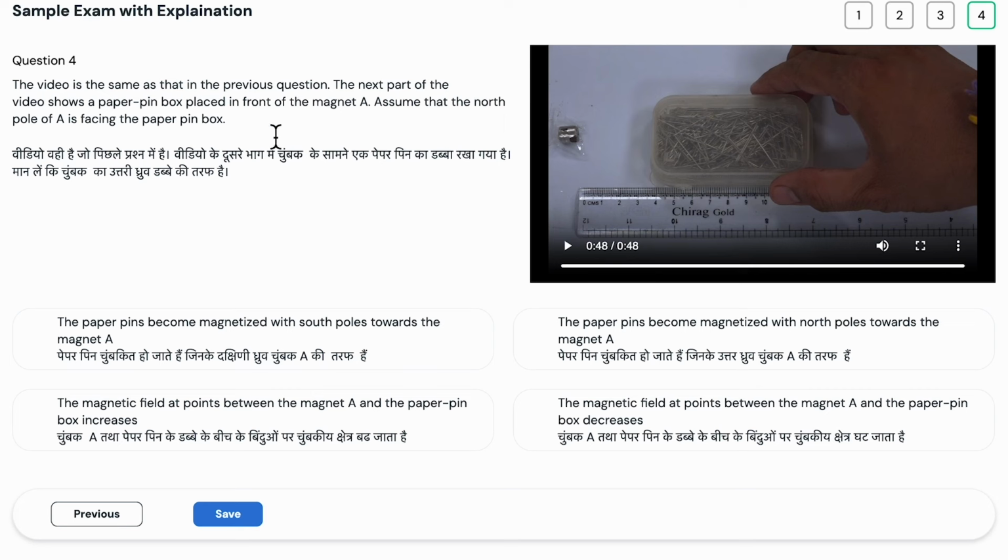Now the next part of the video, which is on your screen, paused this time, shows a paper pin box placed in front of magnet A. So this is magnet A. In front of this magnet A, this pin box is placed, assuming that the north pole of A is facing the paper pin box. So this is the north pole. You have to assume that this is the north pole. Okay. Now option, the paper pins become magnetized. Yes. With south poles towards the magnet.